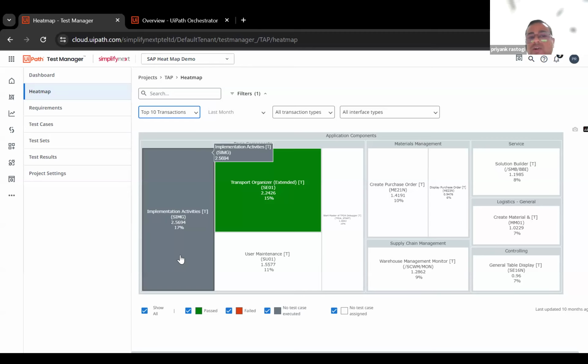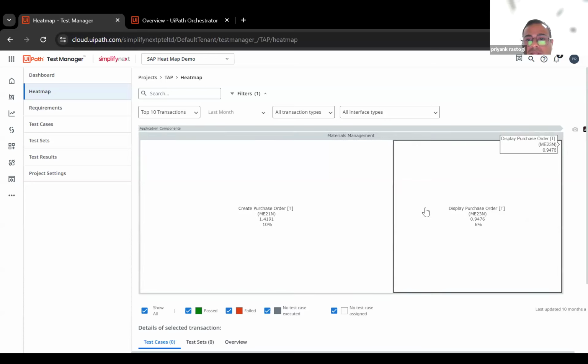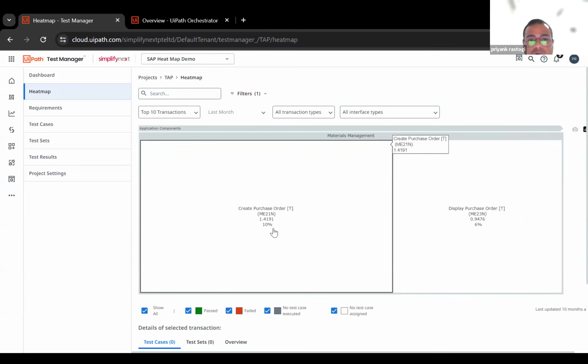SAP transactions, there are complex builds. So the combination of that becomes 17%. Also the number of users using this module. So there are a few parameters which define the size of this box. Now, I want to go further to other top transactions to see. Okay, so this one is create purchase order, only 10%.